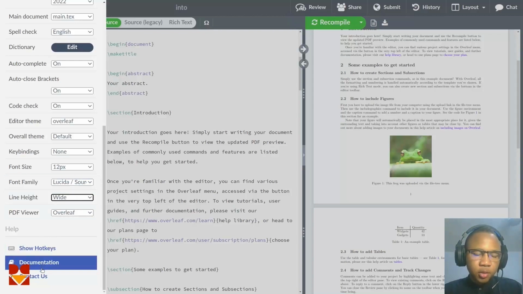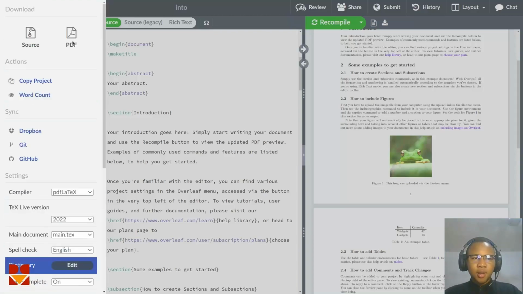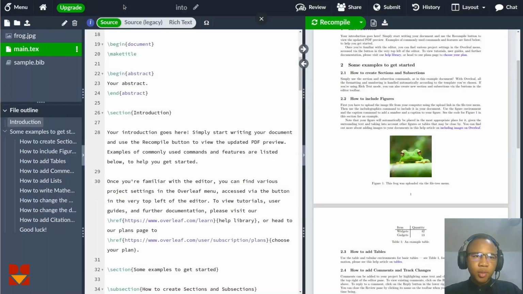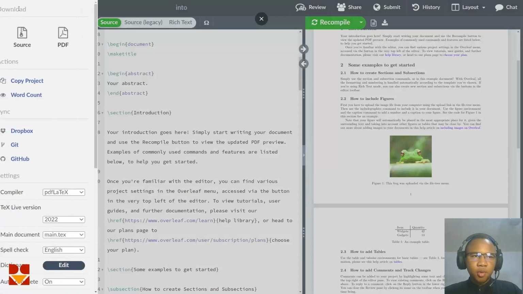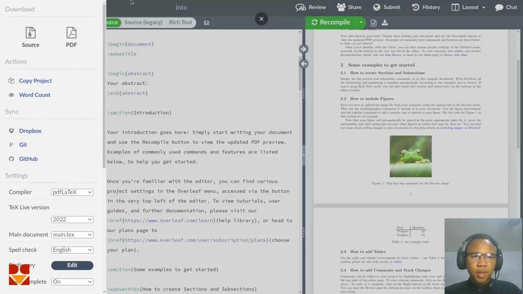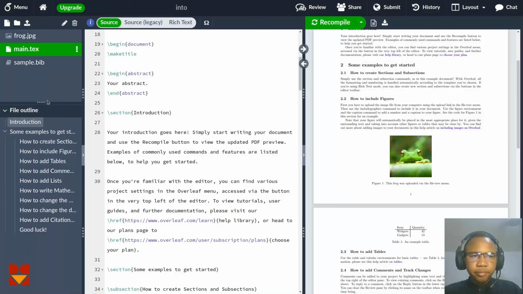So this will help you with the hotkeys and then the documentation. So basically that will be all for the menu section. You see, anytime you want to do those configurations, you can come here and do them. Okay.